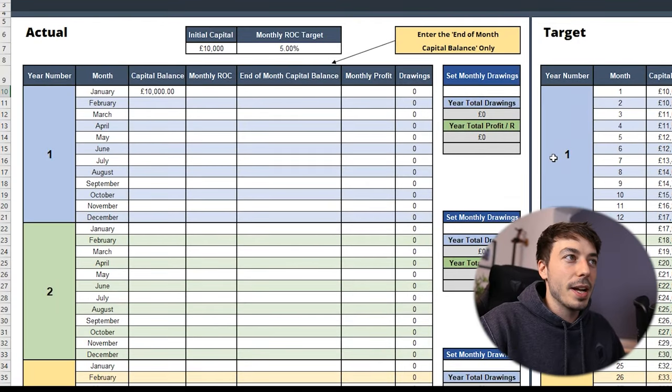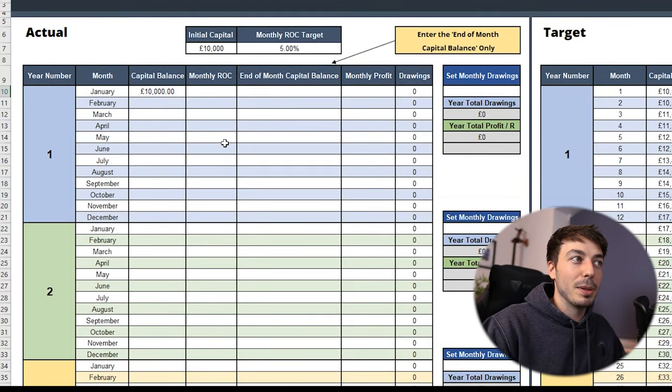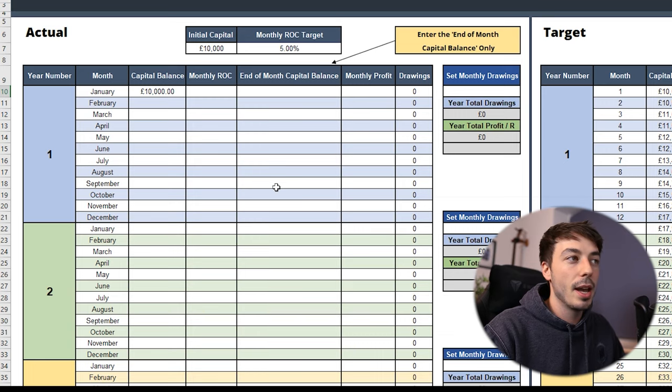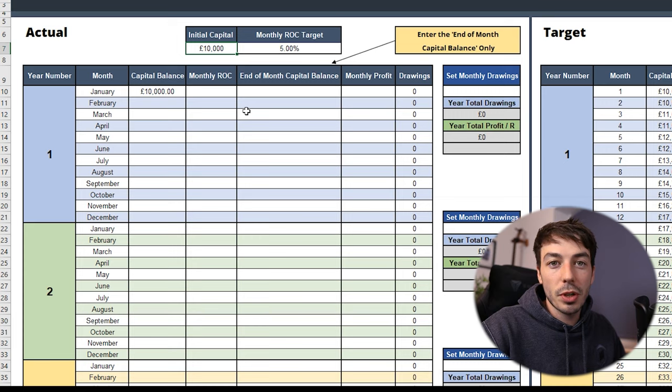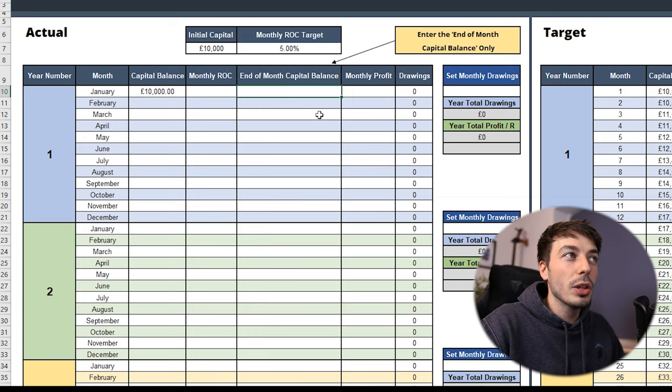And then on the left hand side, it works exactly the same as it does with the planner, except you can fill this out as you trade. So if you found a strategy using this spreadsheet that you actually want to use, you can then use this plan, this log, as you trade. So all you'd need to do is enter your initial capital that you're going to start trading with. The monthly return on capital target is not really important on this side of it. And as you can see, as I've detailed in this little cell, you only need to enter the end of month capital on this actual side.